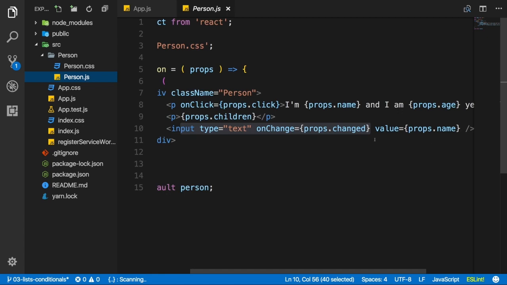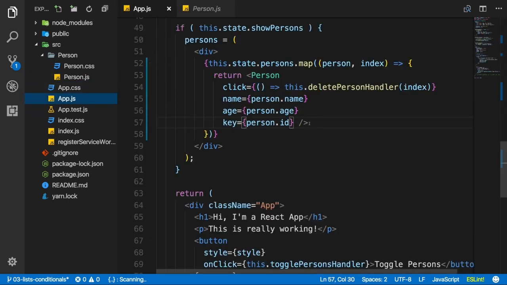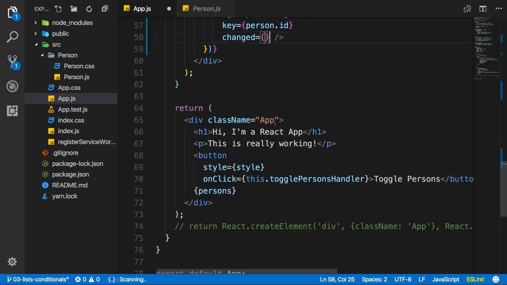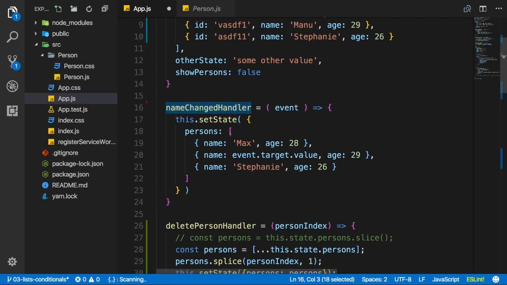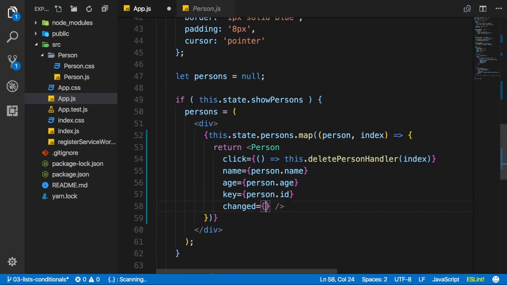So what we need to do is, we simply need to provide this changed property pointing to some event listener or to some method which correctly updates the state. So here I will add changed, and now we need to point this to some method. We got the name changed handler. So let's simply use that here. Let's point to the name changed handler.